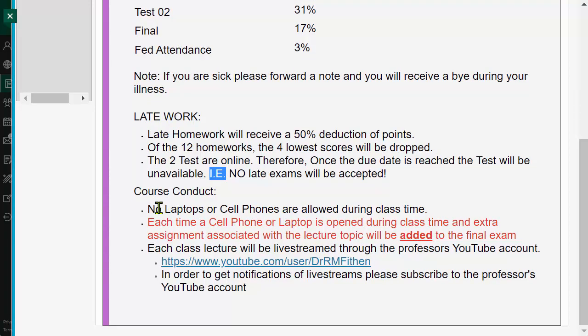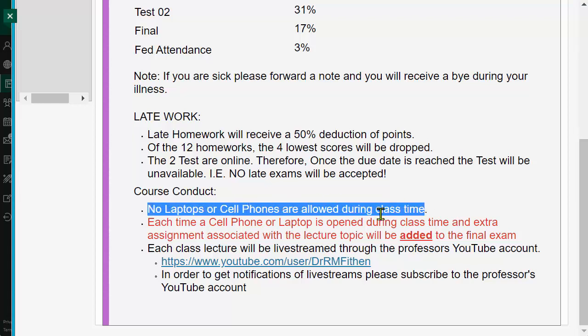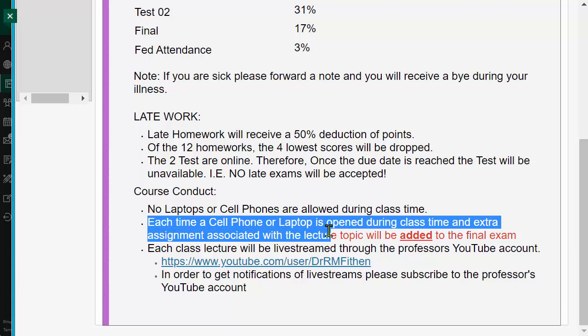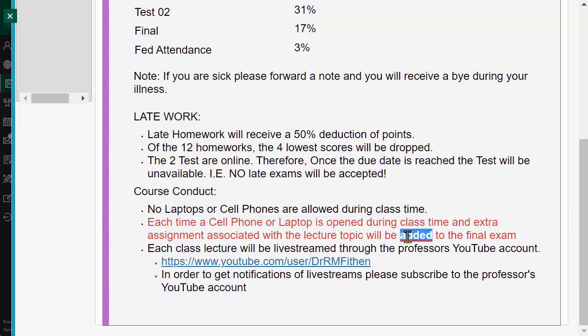Here's the course conduct: no laptops or cell phones allowed. Each time a cell phone or laptop is opened, there'll be an extra assignment associated with the lecture topic. It will be added to the final exam.